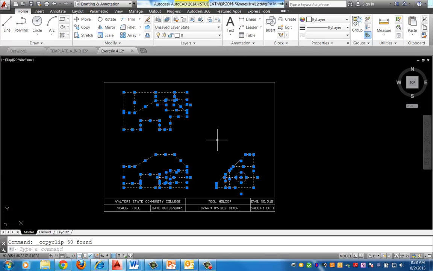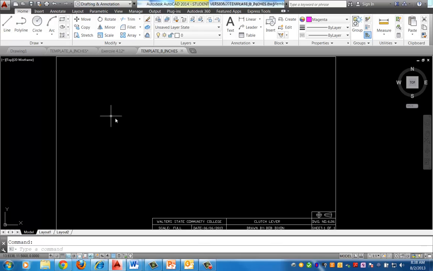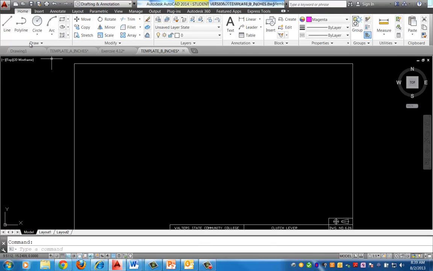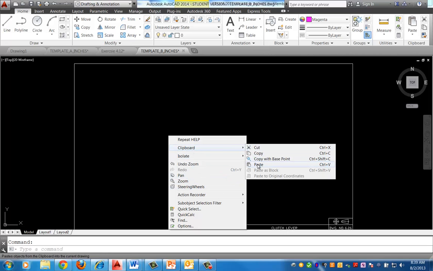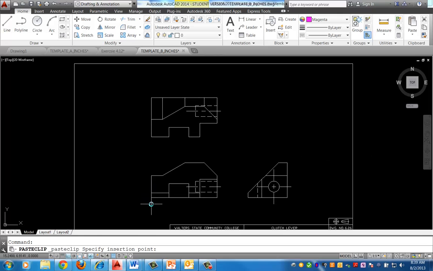Now, you guys should have created a template for yourselves on size B paper. So, at this point, I opened up my size B template. I'm going to right click, and then I'm going to come into clipboard, click paste. So I can bring this in here and boom, there we go. I've been able to copy a drawing onto the larger paper.